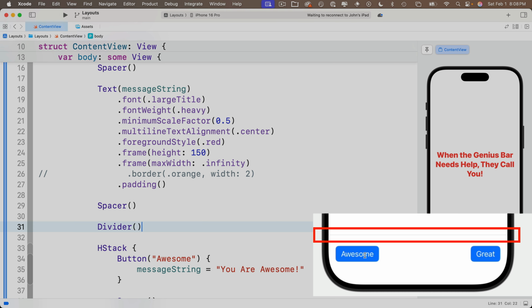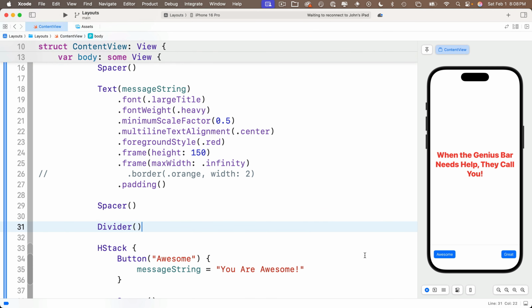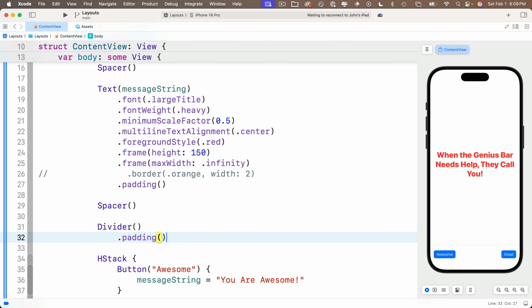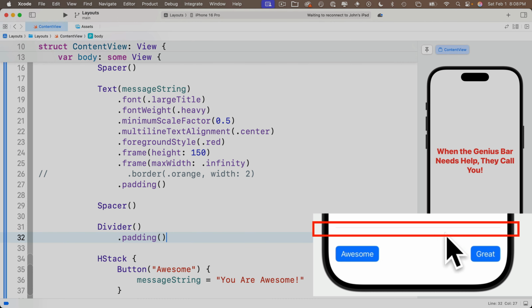Now by default, this line fills up the available space, but you could do things like add padding. So if we do a dot padding modifier afterward, we pull in the sides of the horizontal line by the default value on either side, and the divider moves up because there's padding on all sides.